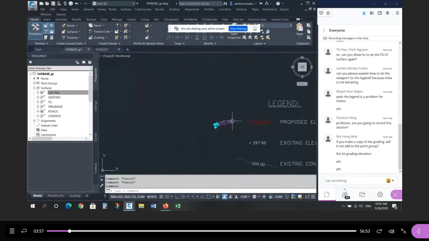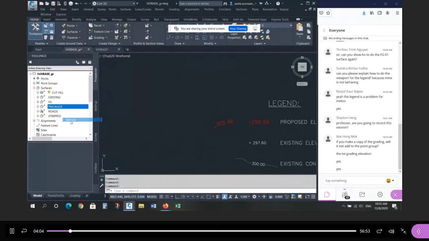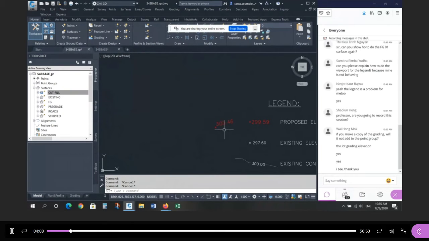So then what I do is once I make a copy of this, I explode it. So now it's not a point anymore. Then you update your point group. It's out of the group. It's off the surface. It's not in the pre-grade. It's off of your calculation. Yeah, so this is not a point anymore, right? If you make a copy of it and explode it, it turns into a block.